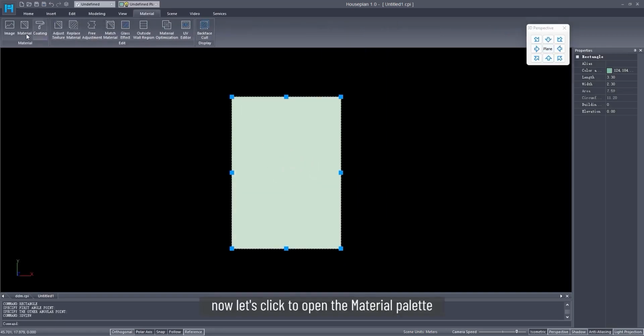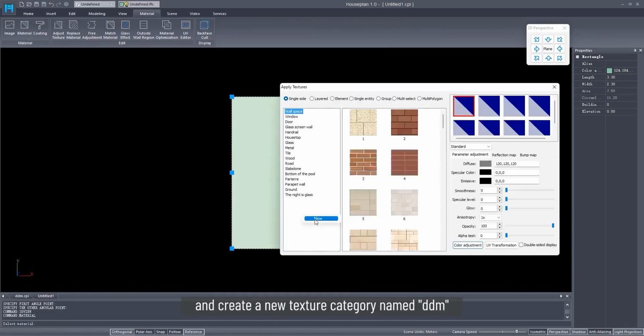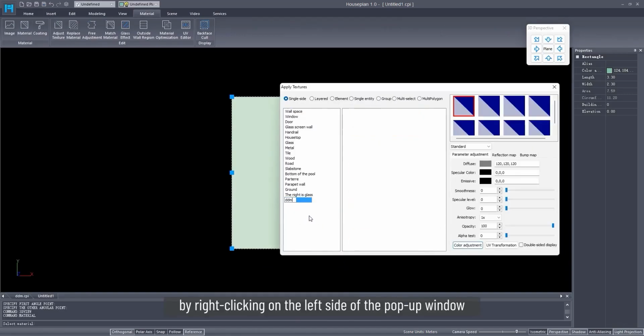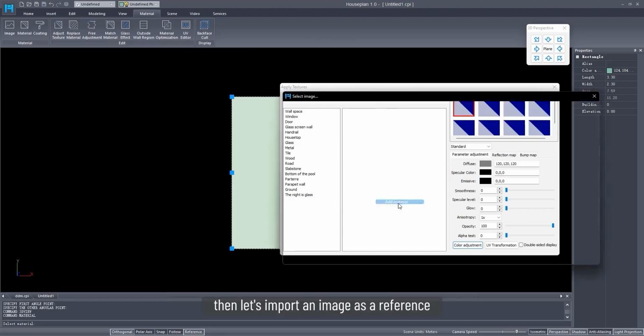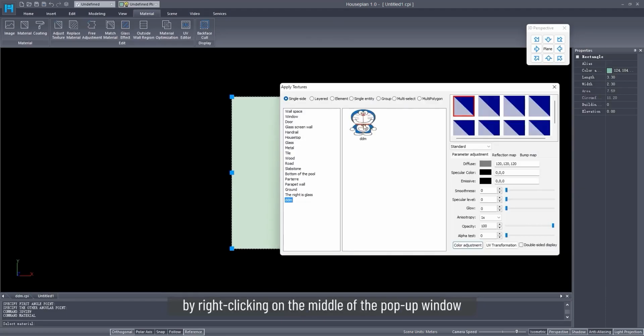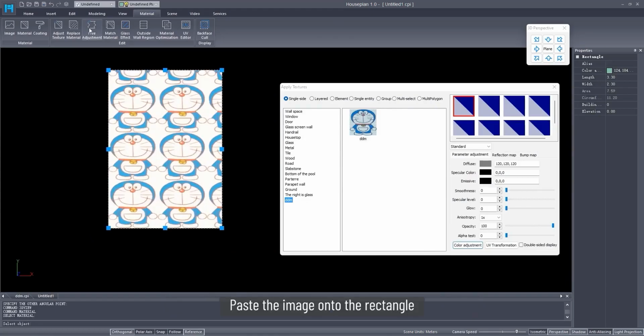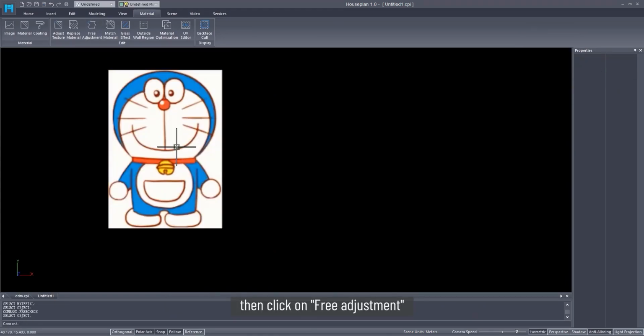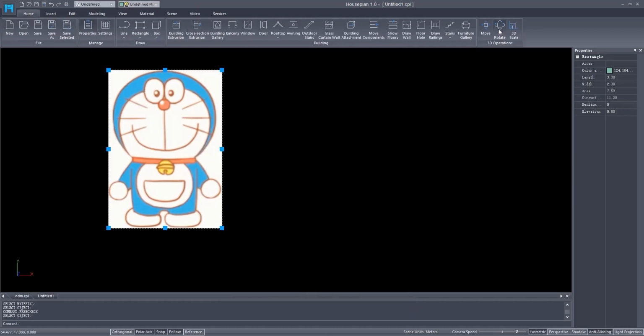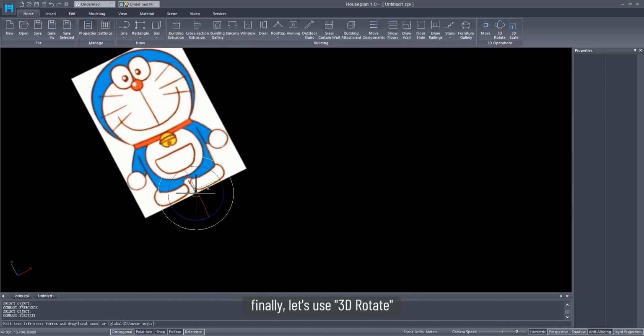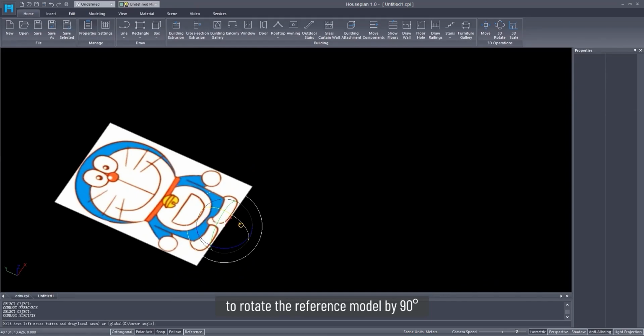Now let's click to open the material palette and create a new texture category named DDM by right-clicking on the left side of the pop-up window. Then, let's import an image as a reference by right-clicking on the middle of the pop-up window, and paste the image onto the rectangle. Then click on Free Adjustment and modify the texture UV value. Finally, let's use 3D Rotate to rotate the reference model by 90 degrees.